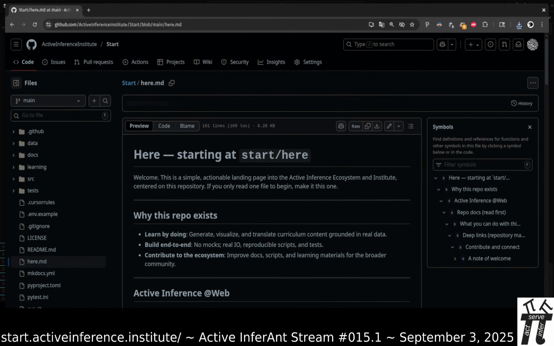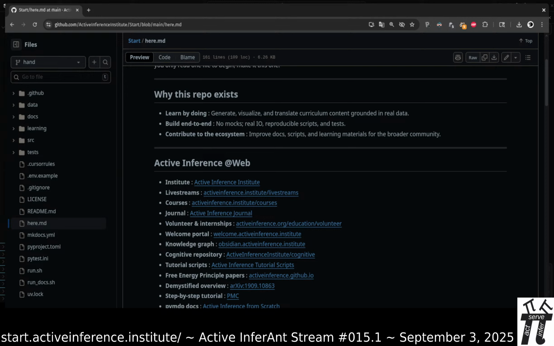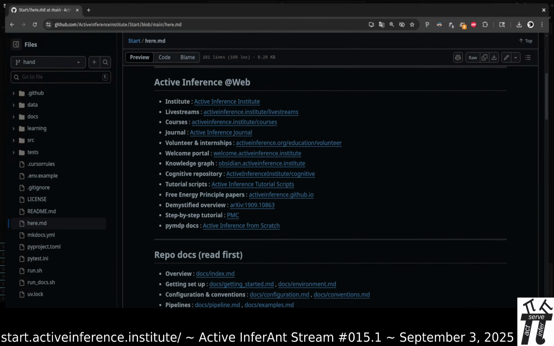So the idea is, welcome. This is a simple, actionable landing page into the Active Inference ecosystem and institute centered on this repository. If you only read one file to begin, make it this one. Why this repo exists. Learning by doing. Generate, visualize, and translate curriculum content grounded in real data. Build end-to-end. No mocks, real I/O, reproducible scripts, and tests. And contribute to the ecosystem. Improve docs, scripts, and learning materials for the broader community. Here's a bunch of links.